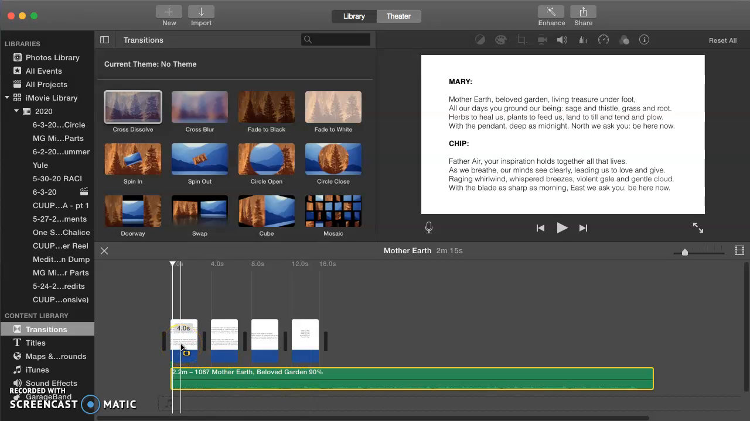There's a line that they all share. It calls for the element, and then it says, "Be here now." I'm listening for that portion, and I'm going to mark it out by pushing the letter M. You'll see the little blue dots up here.